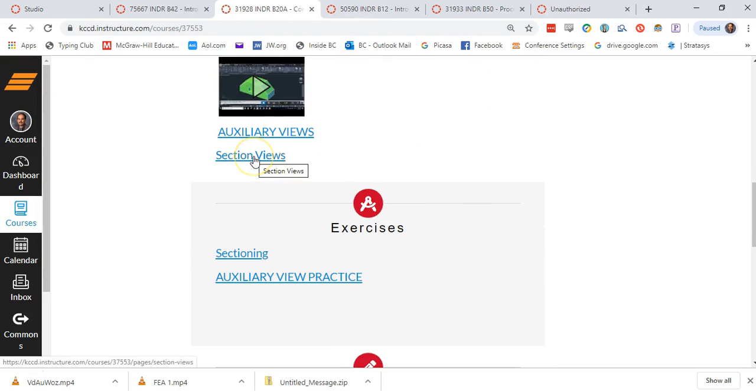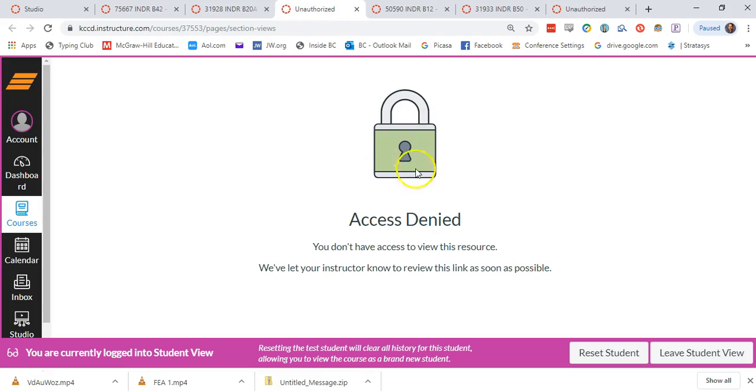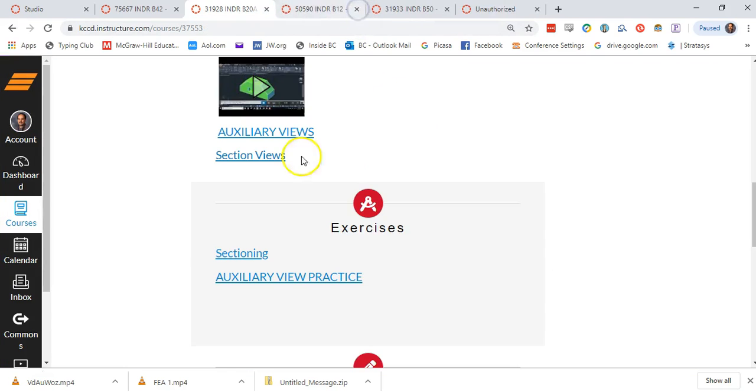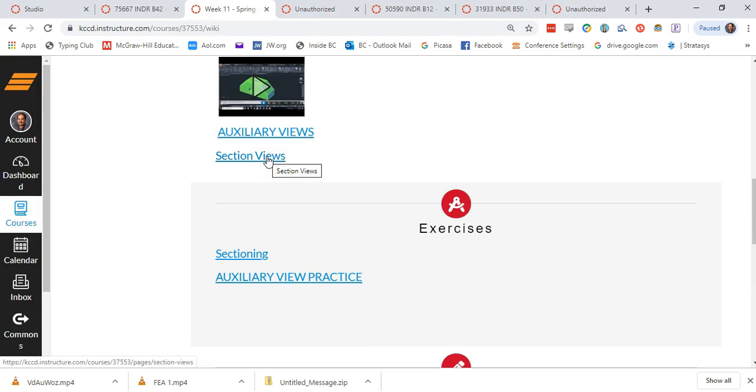Other hyperlinks might bring you to a page within Canvas. For example, here is a link that goes to a page, and if you see this, this just means that the page hasn't been turned on yet. Doesn't mean you did anything wrong. It just means I haven't turned that resource on. That's what unauthorized means.